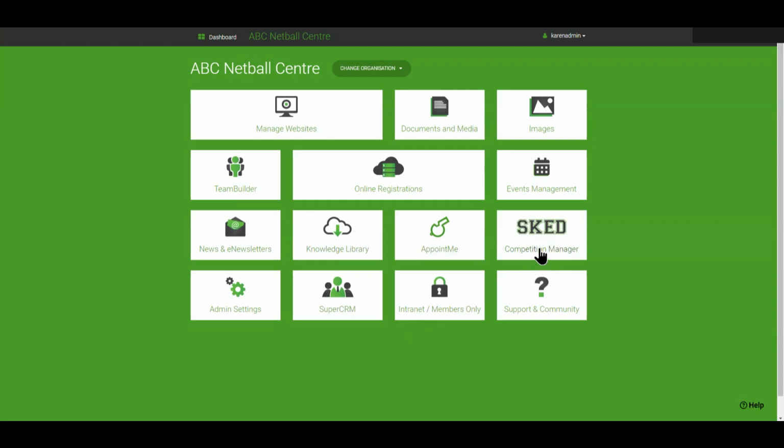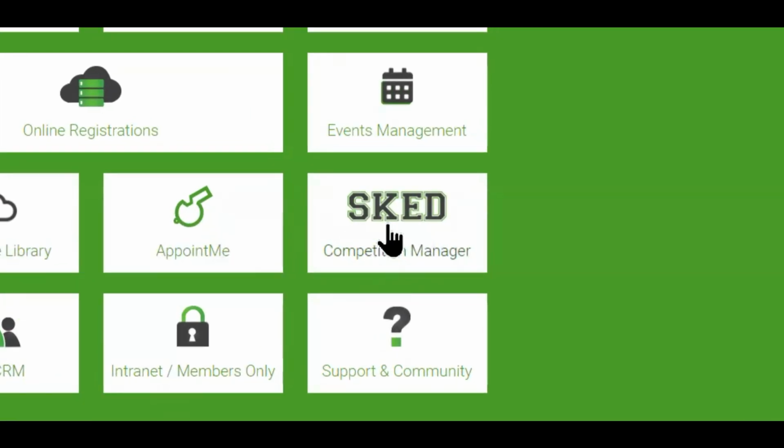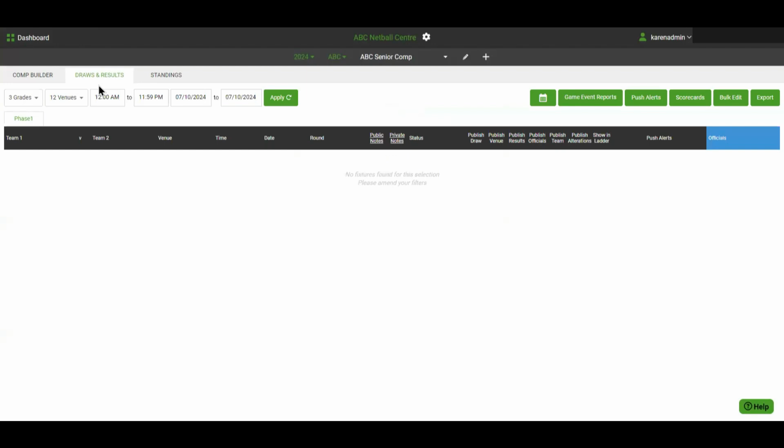To access SKED, click on the tile from your dashboard. SKED is made up of three main components: draws and results, comp builder, and standings. It will open in the Draws and Results tab, and users can navigate between tabs as required.